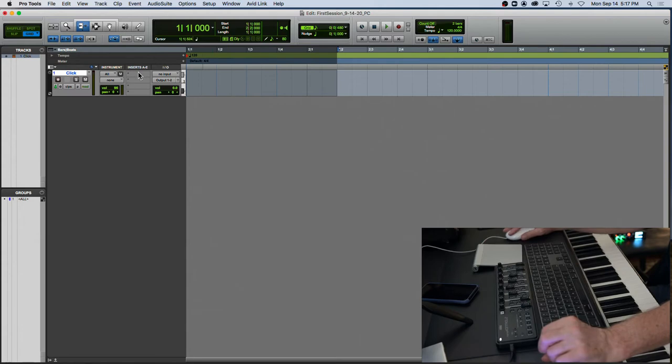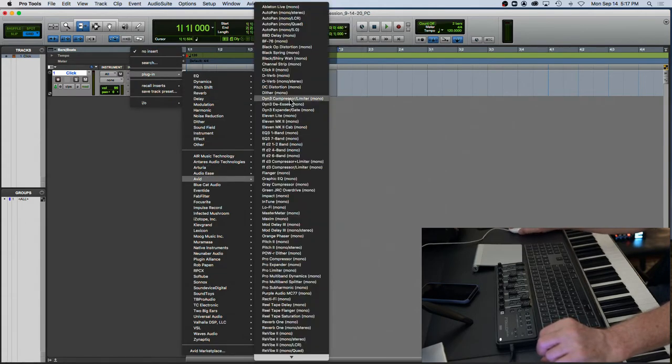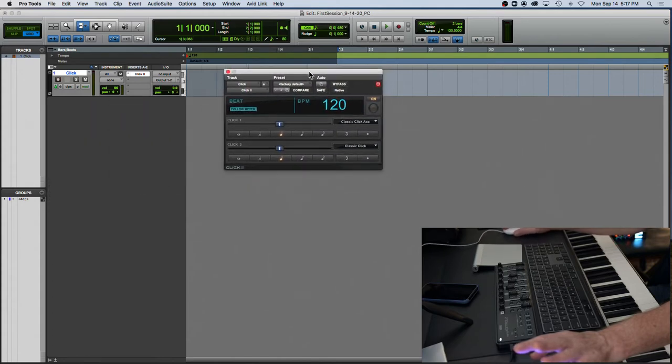All right, so now if we go to Avid, it has Click 2. I've got a lot more plugins than you guys do. I have a very complicated setup. Don't worry about that. And then our click track shows up.